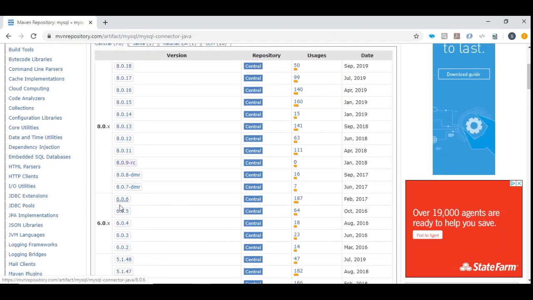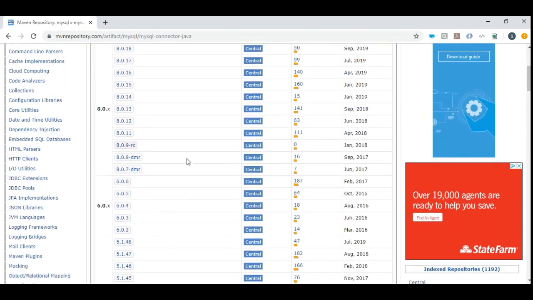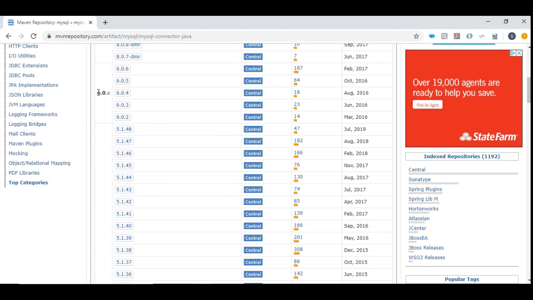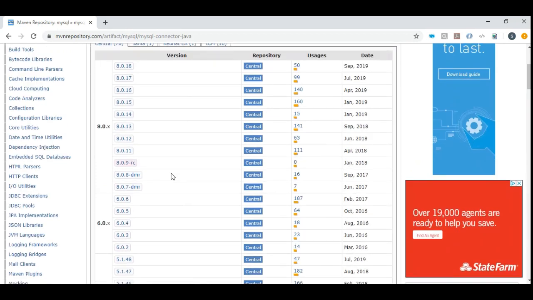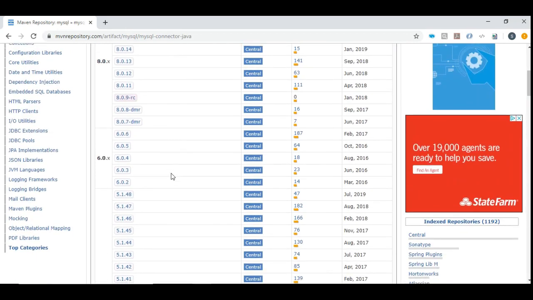Just in 8, there are 15 different dependencies, and the major version 6 contains around 6 different types of major and minor versions. So while we have all these versions, and we are choosing the versions for different requirements and different fixes that are given by MySQL, it's very important to understand which version we are using with a combination of which project.